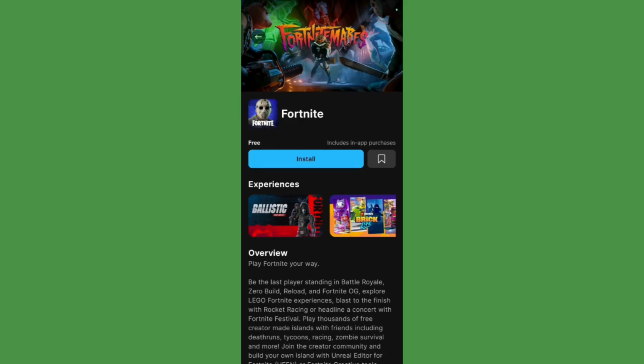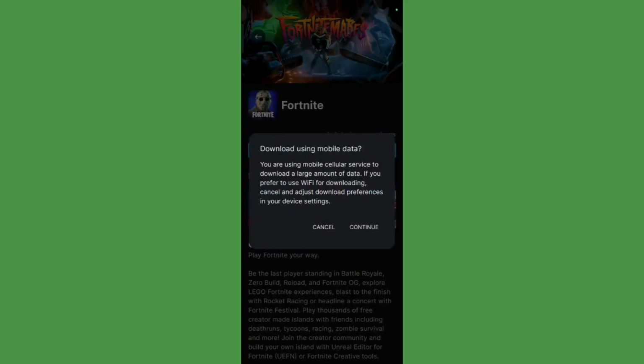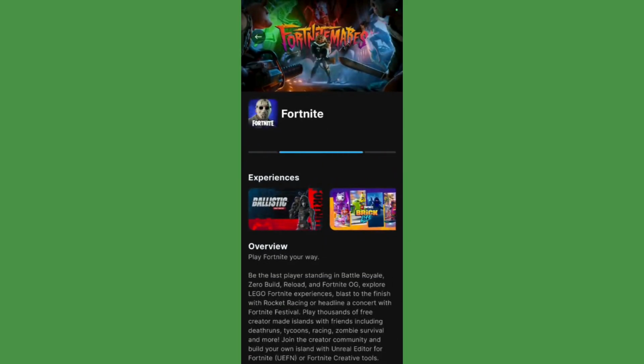So you will need to allow the notifications as well, and then you can see that it will use your mobile data, so you can click on continue, and then Fortnite will be successfully downloaded and installed onto your Android device. So that's how easily you can download and install Fortnite on your Android device.